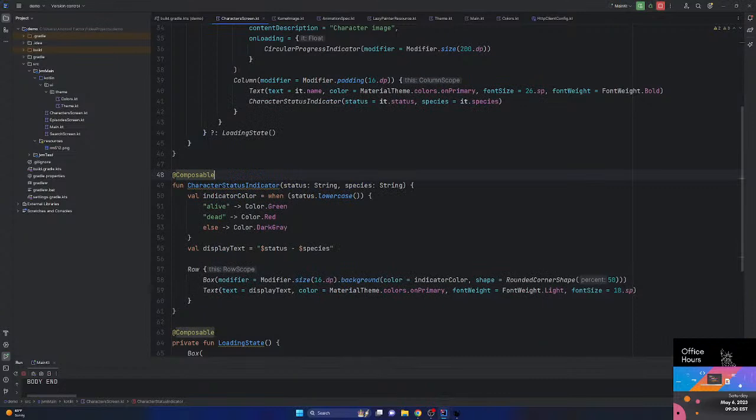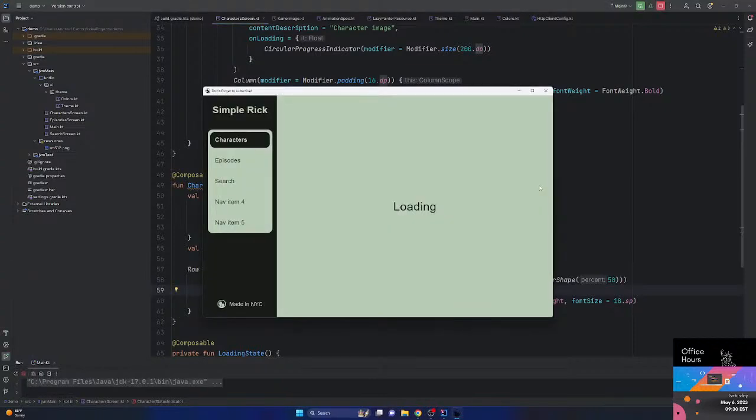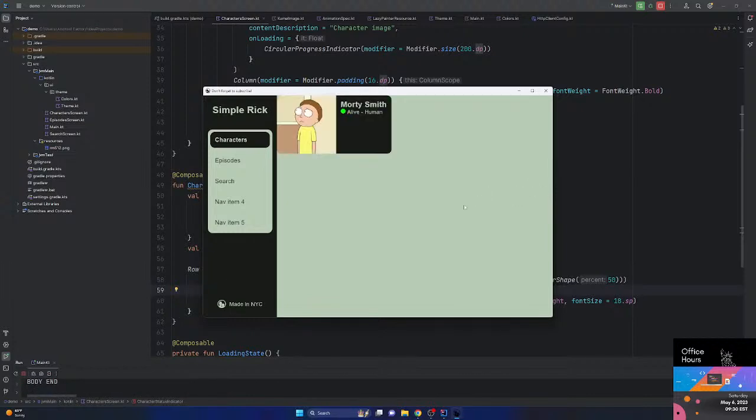Alright, let's provide a little bit of padding in between here. We're going to do so with, what is it called? A spacer here. We're going to go with the modifier of the width, and let's go with like 6 dp or something like that. We'll rerun it, and now we should see a little bit more of a gap between there. Yep, so that looks a little bit better.